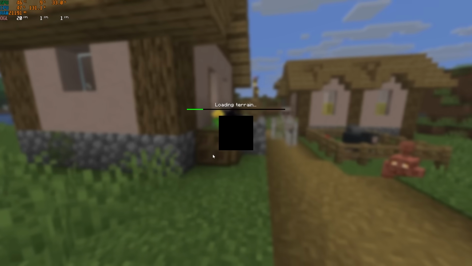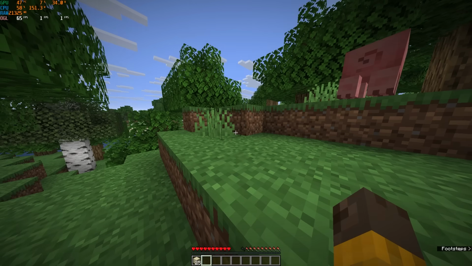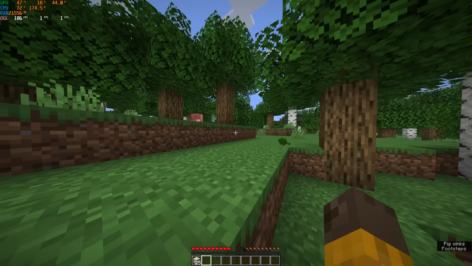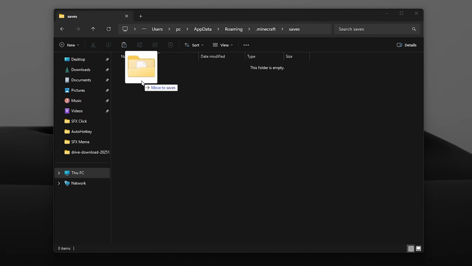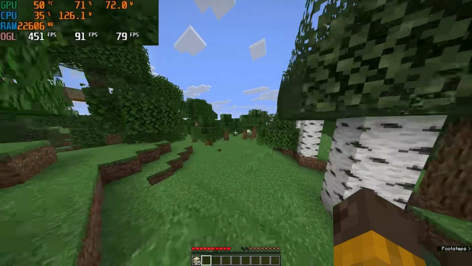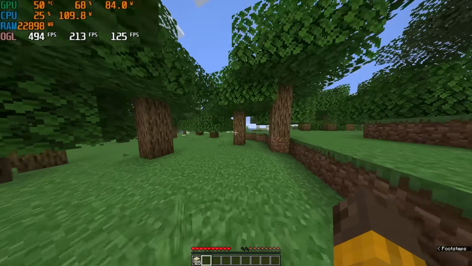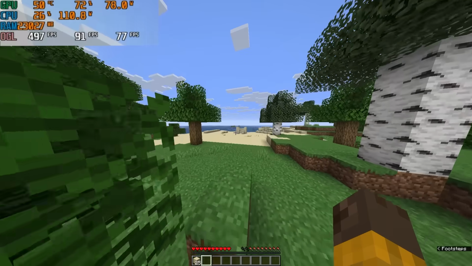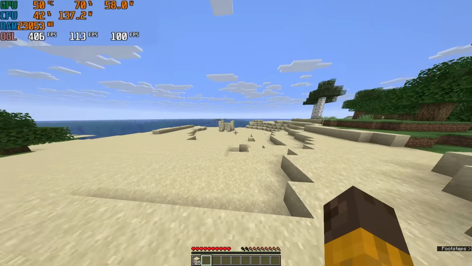Minecraft. And honestly, this is the one that blew my mind the most. Same settings on both operating systems. I literally copied the exact same world file to both systems, so I could test in the exact same spot with the exact same chunks loaded. And since Minecraft doesn't have a built-in benchmark, I just watched the FPS counter while playing.